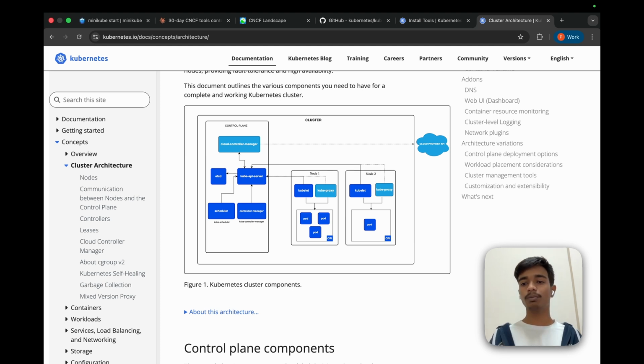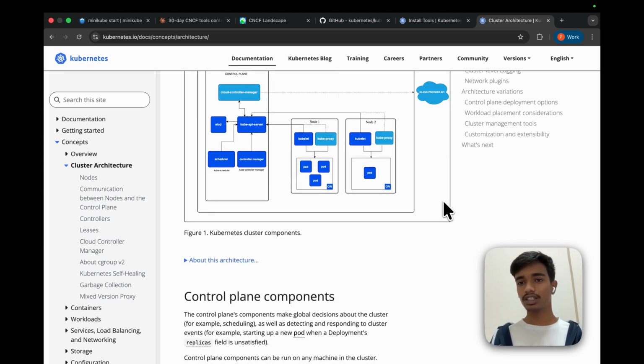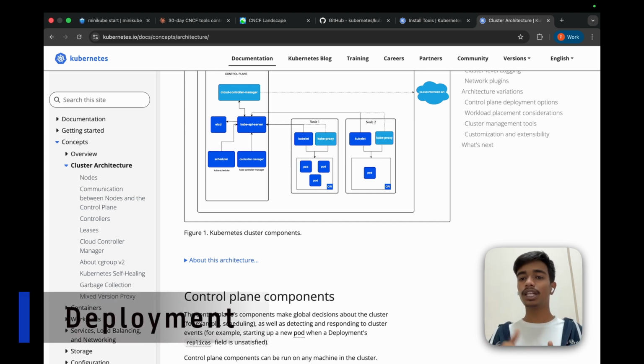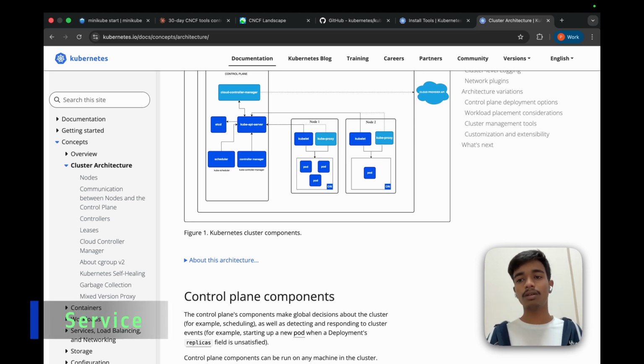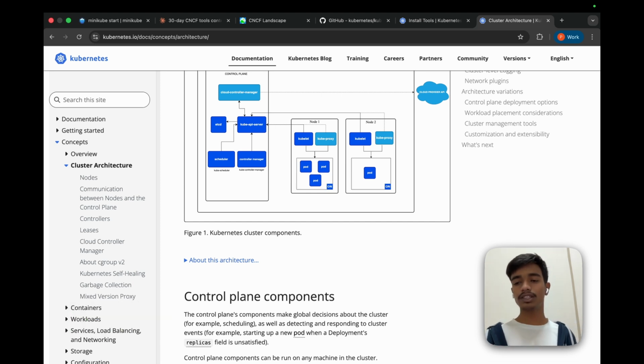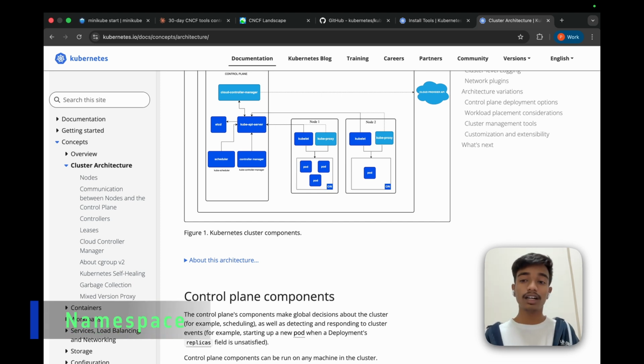Now before we jump into the demo, there are four key Kubernetes concepts you should know: pod, deployment, service, and namespace. A pod is the smallest unit, basically a wrapper around one or more containers, usually just one. A deployment manages how many replicas of the pod you want and handles updates and rollbacks. A service gives you a stable way to access your pods, because pods come and go, but your service IP remains the same. And namespaces help you organize resources, for example, having different namespaces for dev, staging, and production.